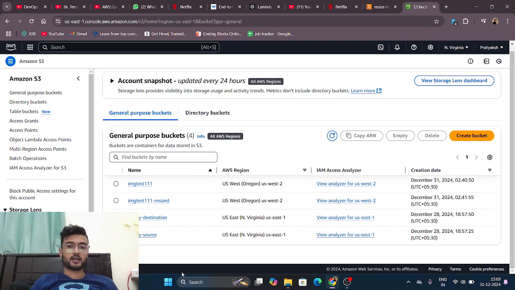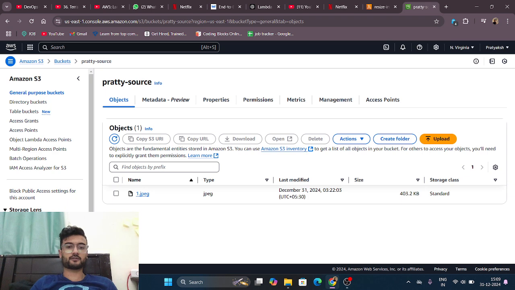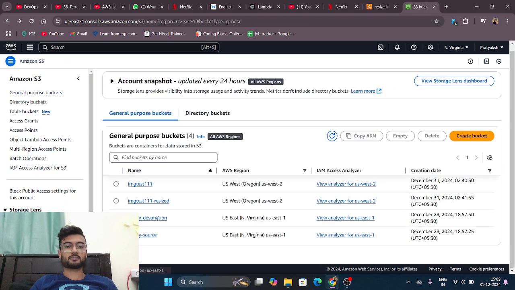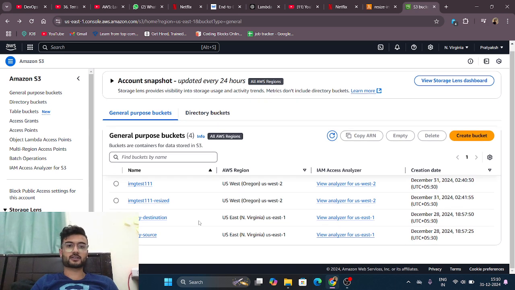Now you can see here I have made two buckets. One is the source bucket, in which I'll put the image I have to resize, and this is the destination bucket. In this bucket, the resized image is going to get stored.